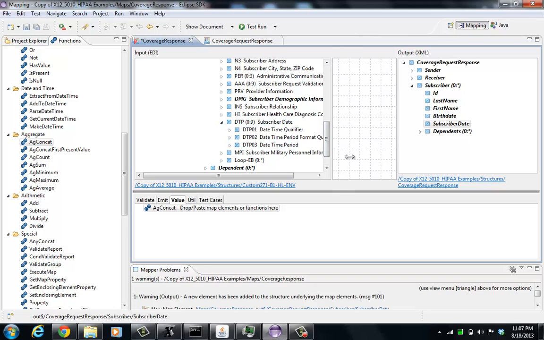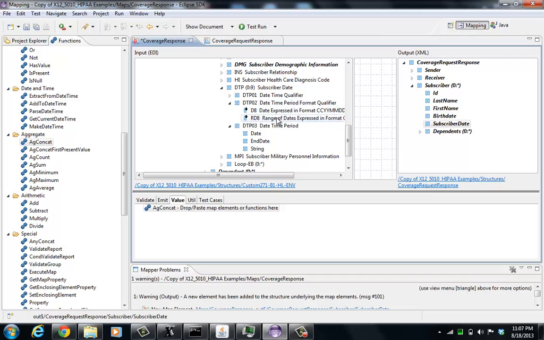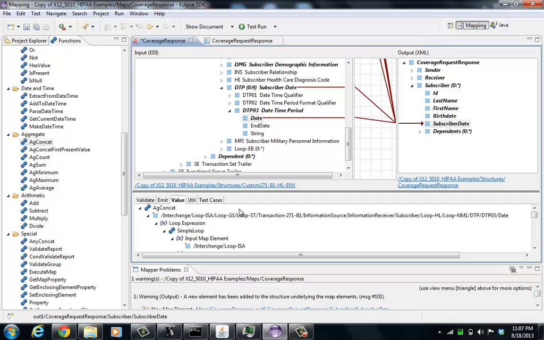Okay, so aggregate cat. Now this is a date time period, and we have some special support in that we understand EDI. In the date time period we will populate these sub items of the date and the end date, and you can also get the whole value as a string. We will parse that out, and it understands the different kinds of format qualifiers and so forth. That's all built into the EDI support, so you don't have to worry about it. What we just want is the date.